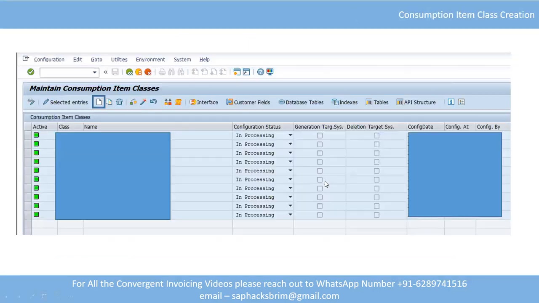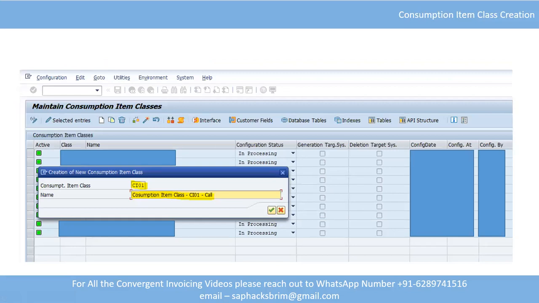Once you go there, you will get an option on the top, it's a white page icon. Click on New. It will take you to this page. So here you can define your consumption item classes.